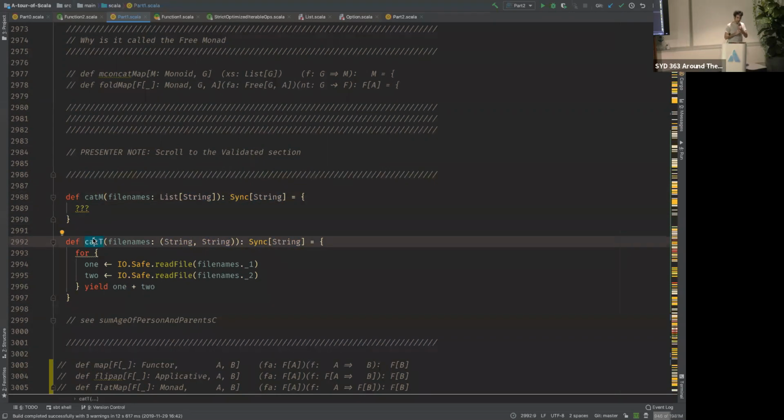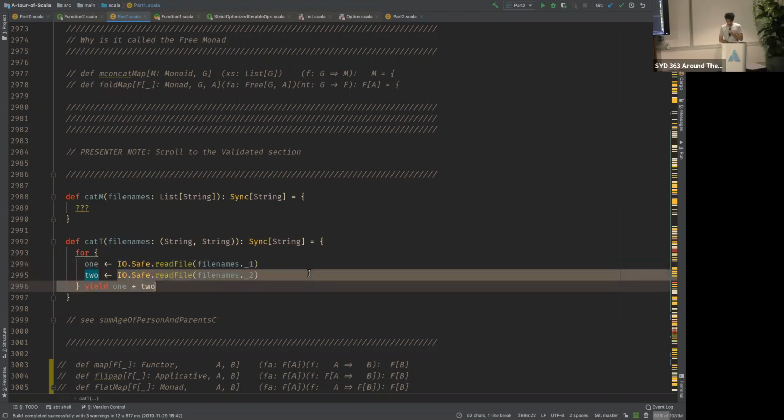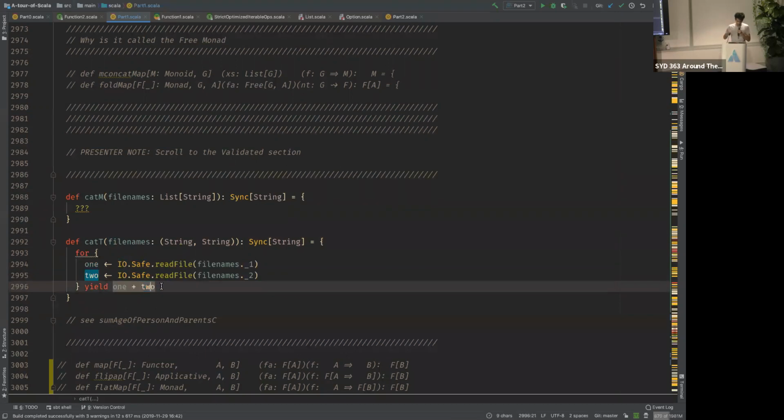Let's do it for the monadic implementation. We're going to do it not with a list initially, but with a tuple of 2 strings. So it's a pretty shitty cat. It's only going to read from 2 files rather than an arbitrary number. We get our first file, we get some sync of string, we flat map on it, which produces a new sync of string, and then we map on it to combine both of those values together.